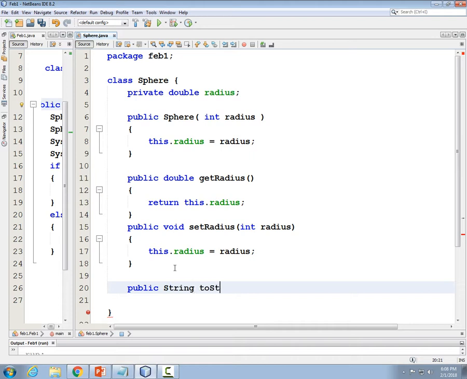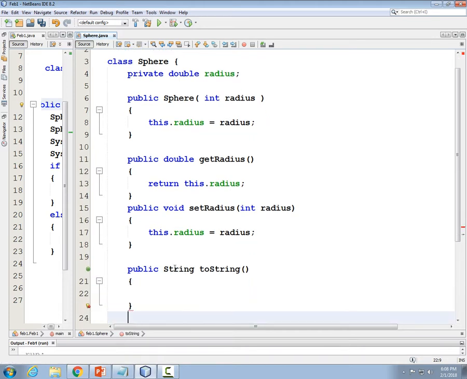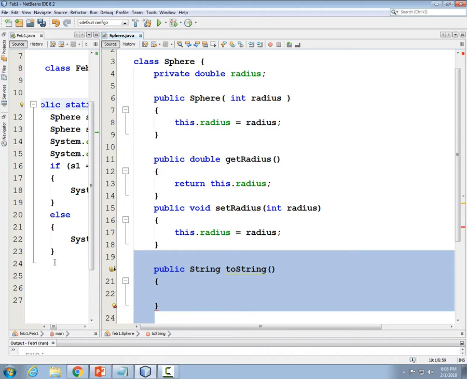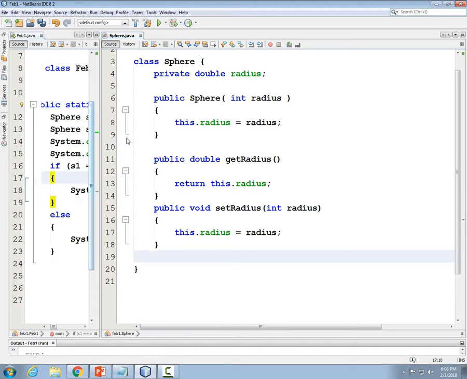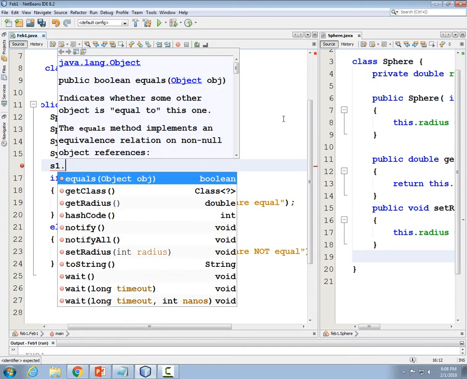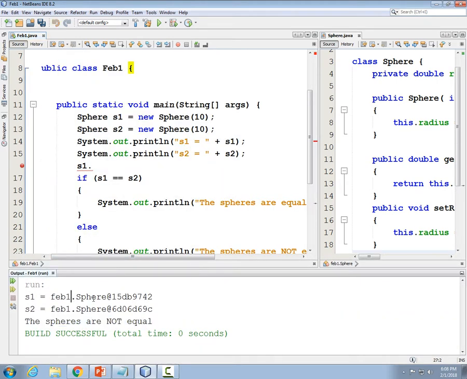Public string toString. Now this is actually overloading. Shouldn't say overloading. It's overriding an existing method. And what do I mean by that? If I type it over here, in my code over here, S1 dot, it lists all the members, all the methods. Well, equals is one of the methods. Get class, and another one. ToString is one. There's already a toString method, but all the toString method does currently is print the name of the class followed by a hash value. So we want to replace it.